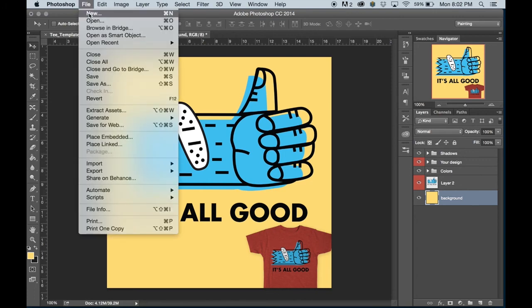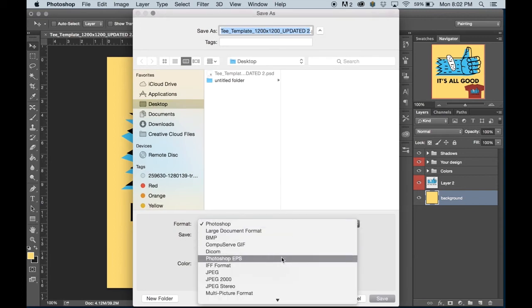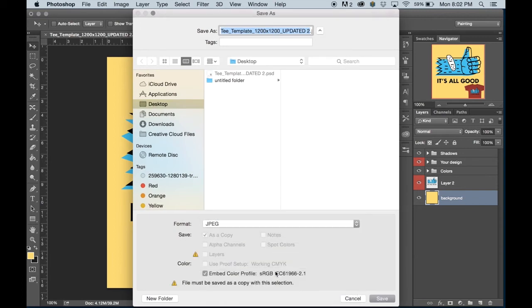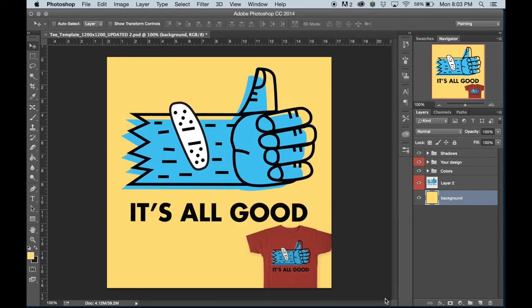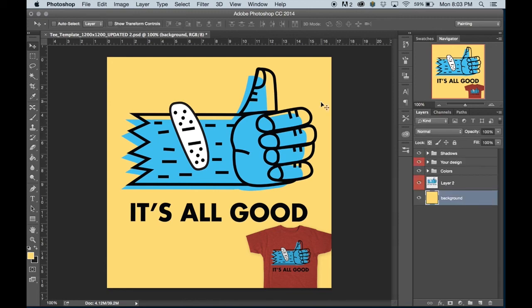And so let's save it. Let's go to File, Save As, and let's make sure it's a JPEG. And it's saved to our desktop, and we'll call this Submission Template 1. And hit Save. Make sure that the quality is set to maximum, 12, and hit OK. And that should be it for your image.